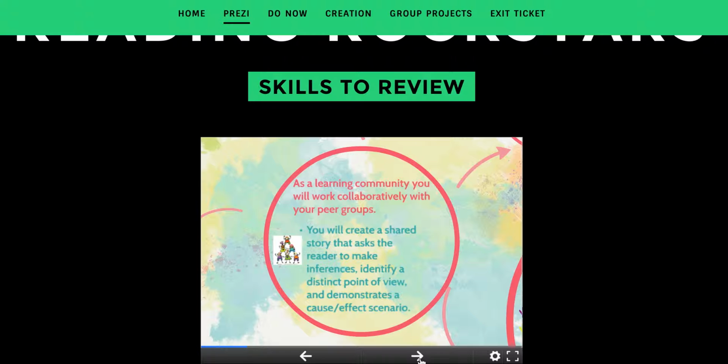Today, as a learning community, you will work collaboratively with your peer groups. You will create a shared story that asks the reader to make an inference, identify a distinct point of view, and demonstrates a cause and effect scenario. You should be getting pretty excited.